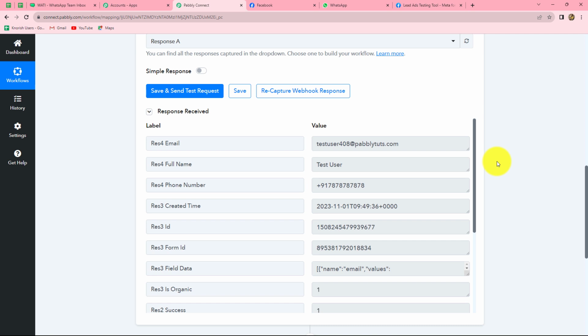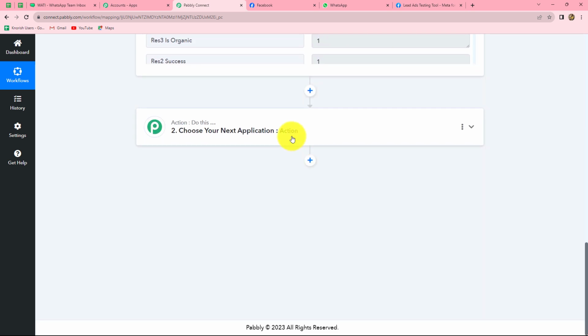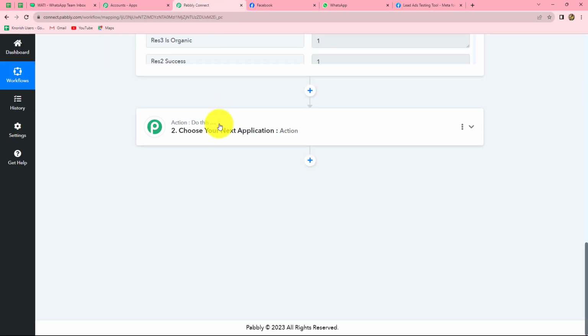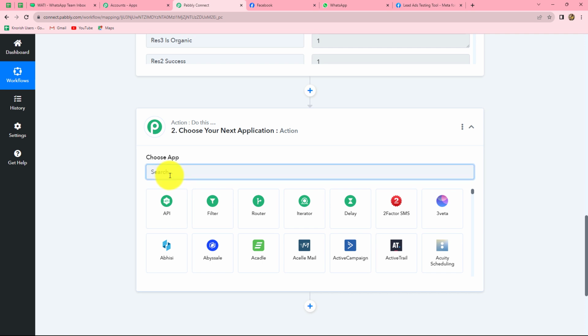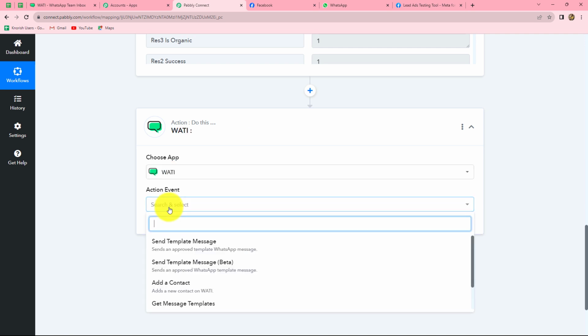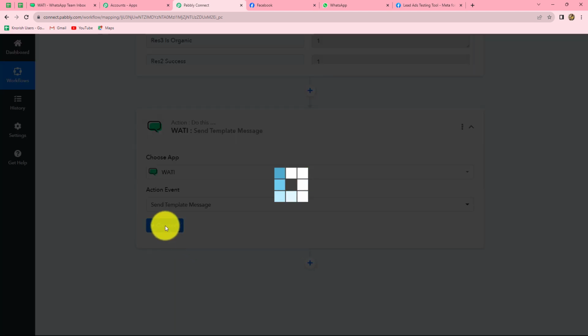Okay. So now when we have received a response, let's move further and we will move towards our next action step. And our action step is to send a WhatsApp template message to the Facebook leads. Now in order to send a WhatsApp template message, as I have told you, I am going to use Wati. So I'm going to connect Wati here with Pabbly Connect. Okay, so let's select the action application as Wati and now we will select the action event. In the action event, we will select send template message.